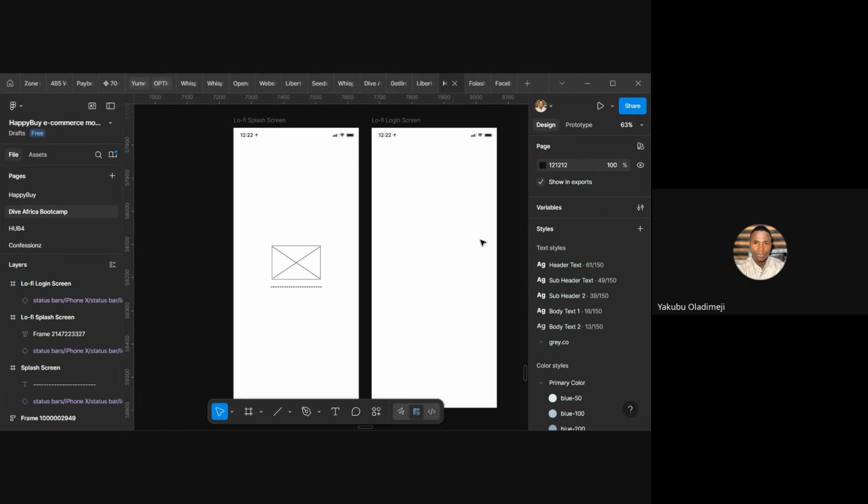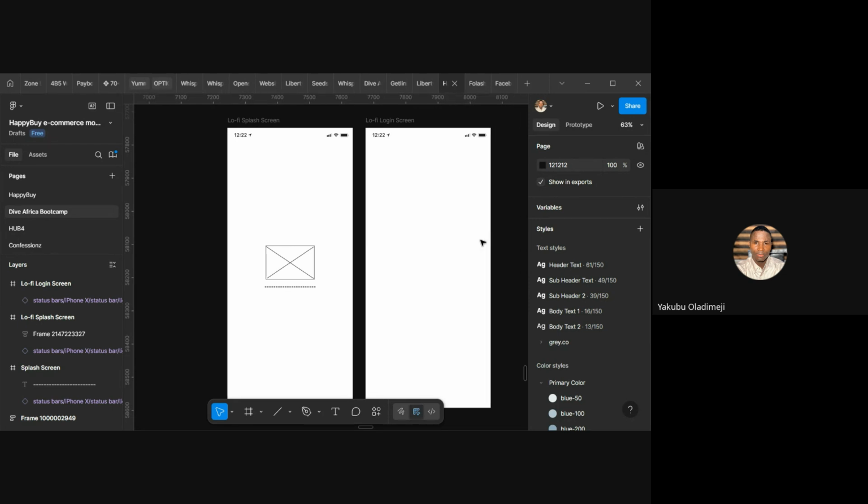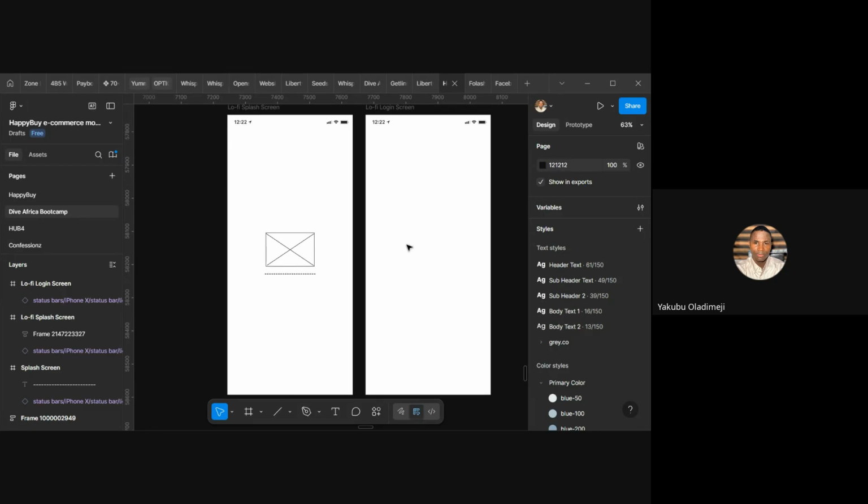All right, so now we want to have our login screen. For our login screen, we have a text, letter T to represent our text.